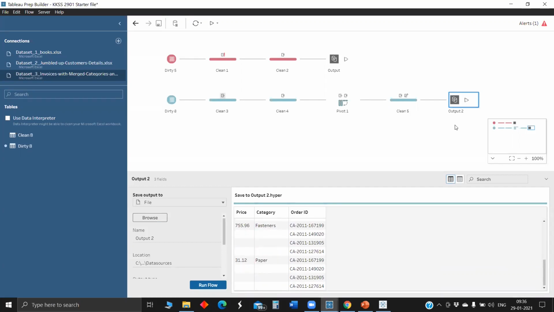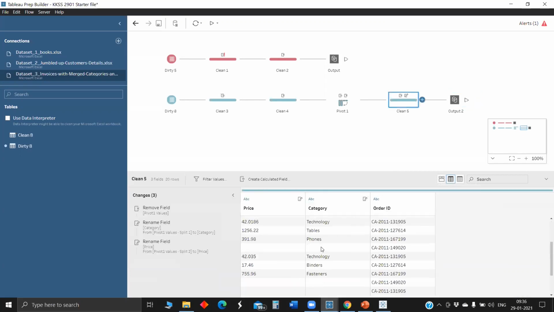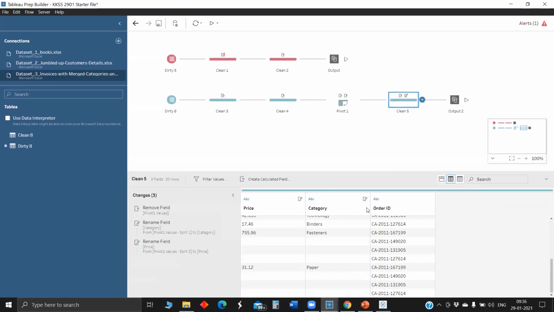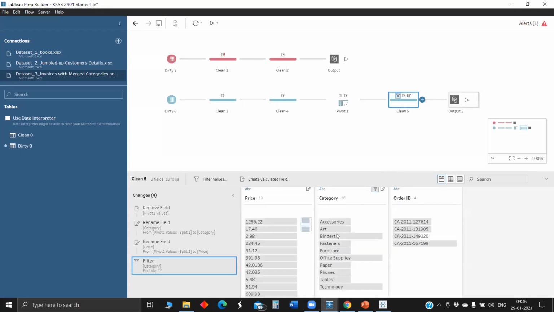But you can see some nulls here. We will remove those nulls in the clean step here itself. Filter. Exclude these nulls. Now we don't have any nulls. So this is the desired output for the challenge. Yes.